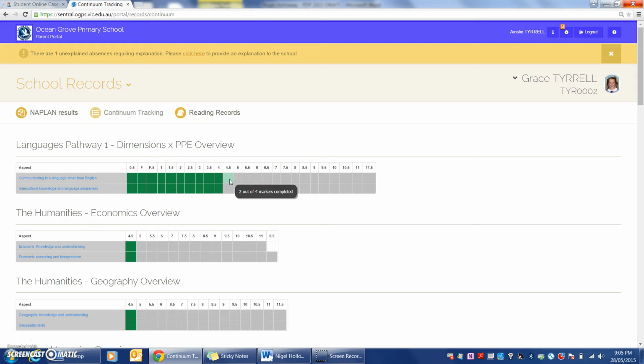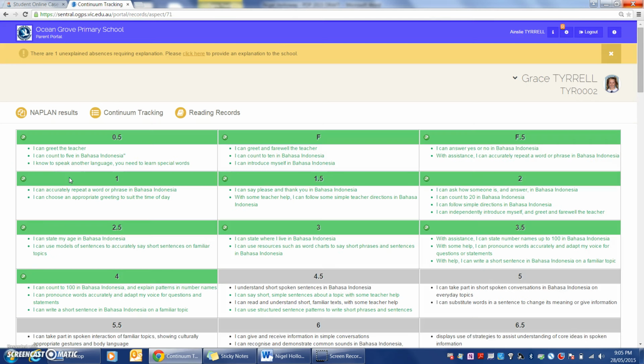There is one of these for reading, writing, maths, every curriculum area that we teach. For a matter of privacy, I'm not going to scroll down and show you all of Grace's results, but this will give you an idea. If I click on this aspect, this is where I get more specific information about the skills. So here we are, 4.5. 2 of them are green, which means that they are achieved. 2 of them are black, which means they are not achieved, and the grey bar means that this progression point has not been marked as achieved.